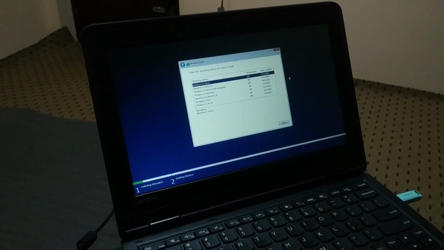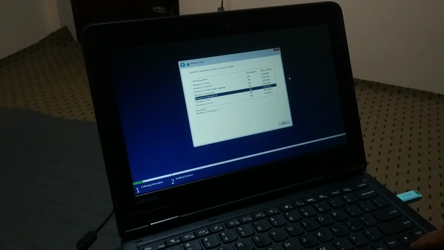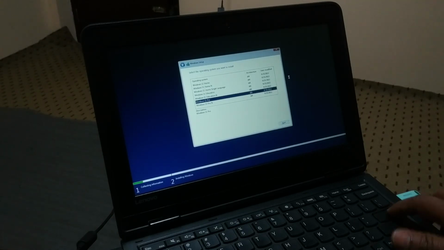If it asks you for a license key, you must have purchased one, so enter the license key. Or you can visit the Microsoft.com website and get a general license key and enter it. My PC supports the Pro version, so I'm just going to install the Pro version, Windows 11 Pro.